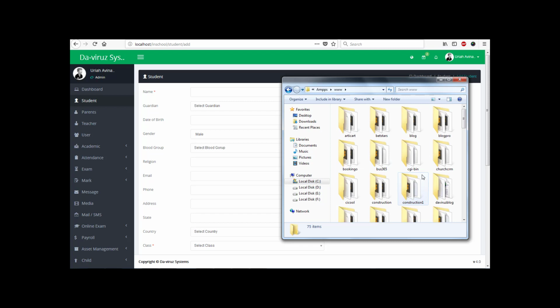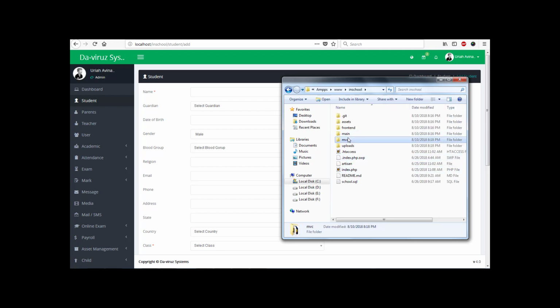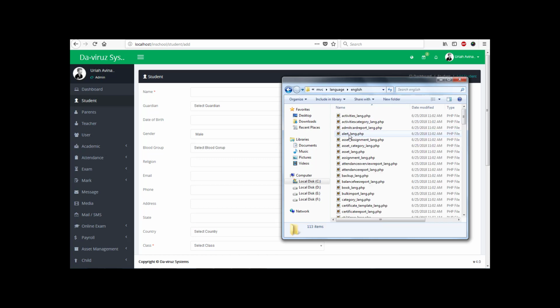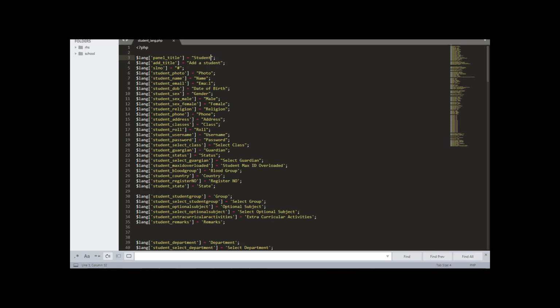So I'm going to the school folder where I installed Inilabs school management system MVC, and today we are going to be looking at language. We go to language, and the language folder we are going to work on is English. If I double click on English to open, the particular language file that we are going to look for is student. So let's look for the student language file. We look for student, and we have student here somewhere around here. Yeah, I have student here now. So this is the student language file.